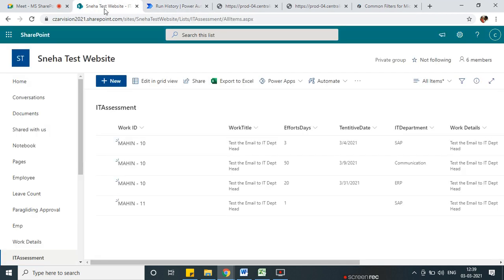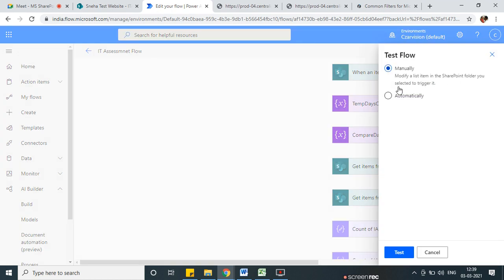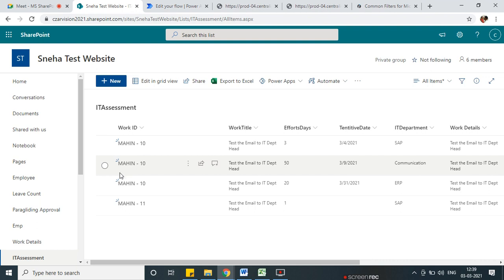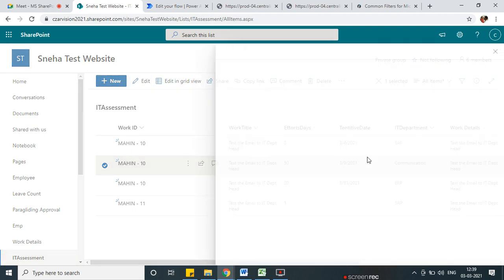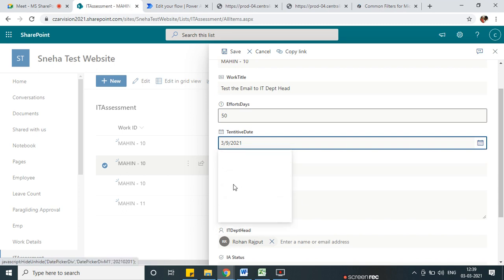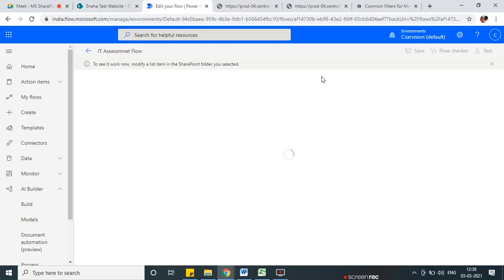Okay, but what if I do it again? I will say edit manual test. And I will edit this one, in the middle of this. And I set this next month value, the April value, 6th April, and save. So it's triggering now and it's executing.